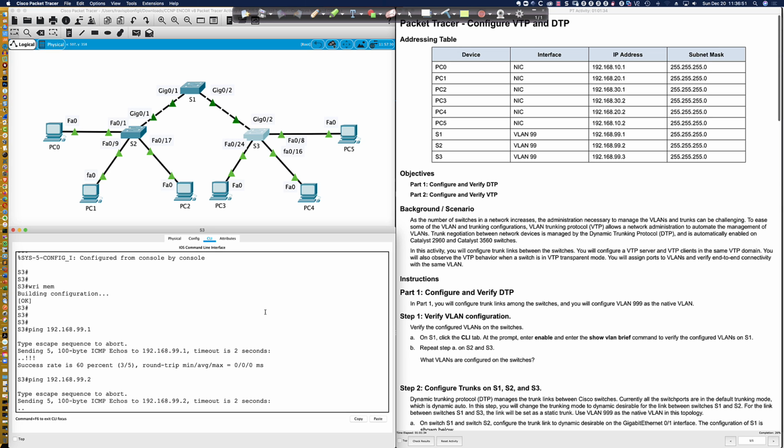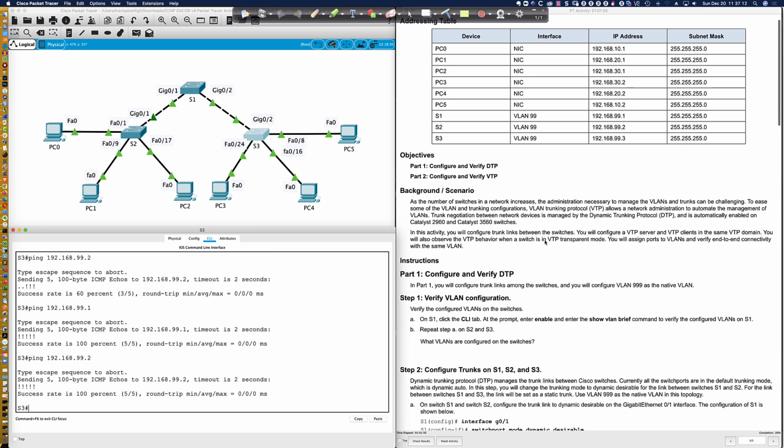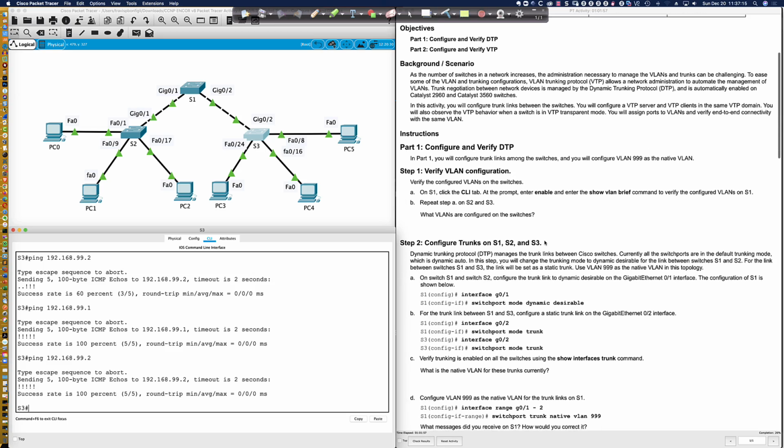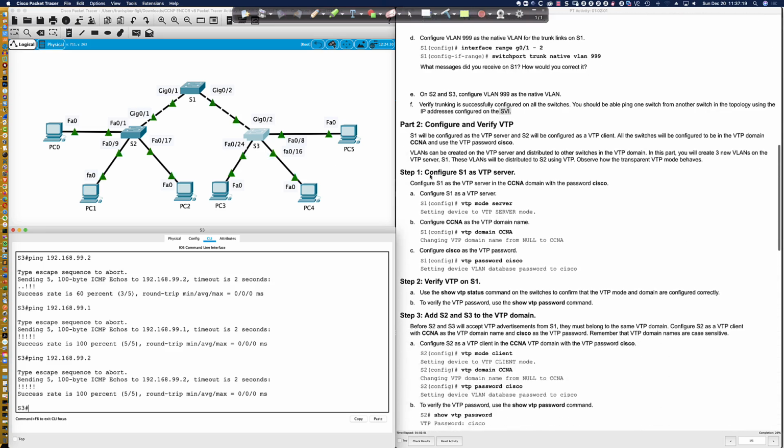And again, this traffic is going across those trunk links, and this is control plane traffic, because it's being generated by the switches, right? Or in this case, by switch 3. So if I can ping switch 1 and I can ping switch 2, we've got connectivity and we know those trunk links are up. If we had native VLAN mismatches on those trunk links, we would not have connectivity.